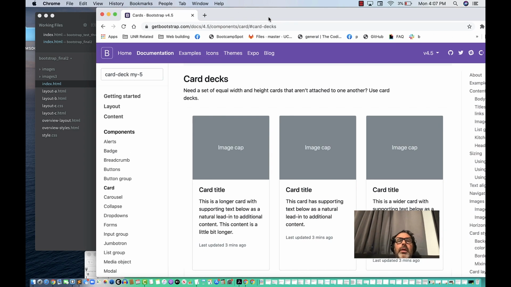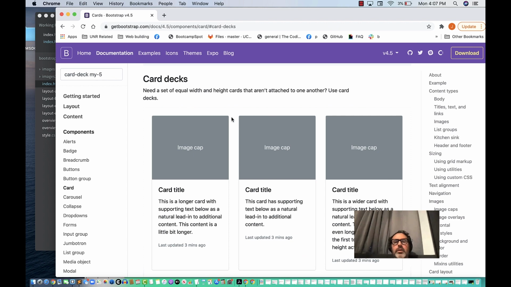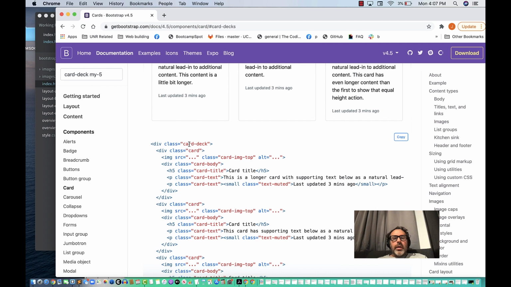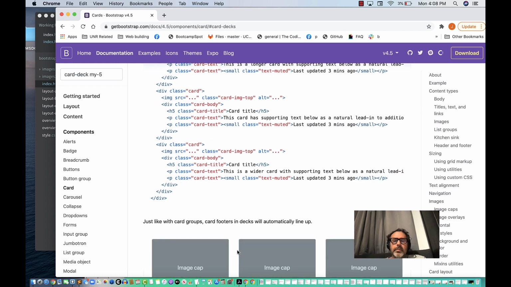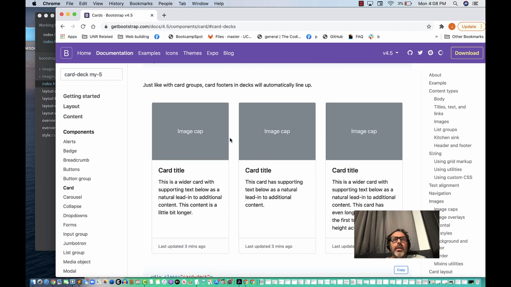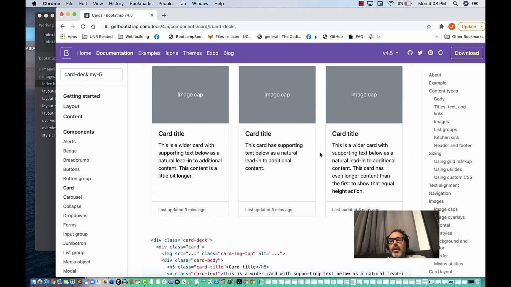So essentially, it's a card deck. So I did that, but I added card deck. Card deck essentially refers back to the Bootstrap library. Once you write card deck, they automatically know that you lay it out this way. And card groups, card footers, and decks, well, they all line up.